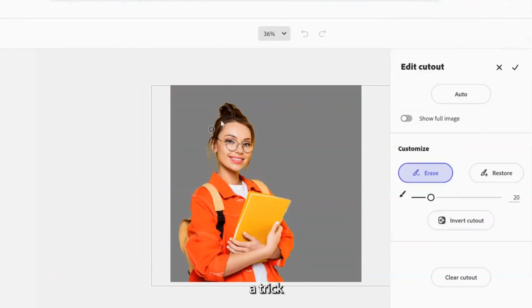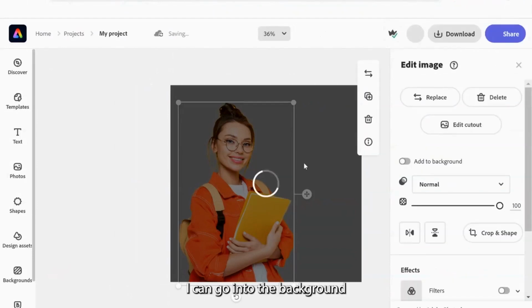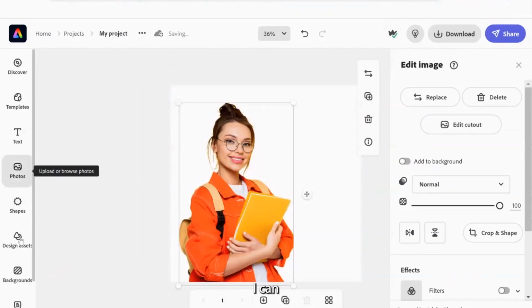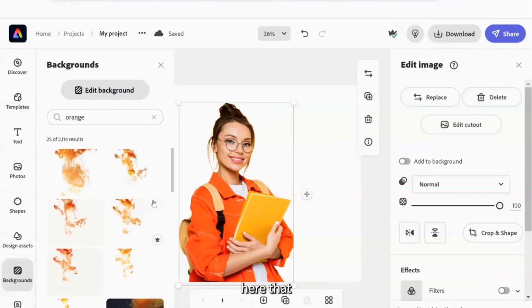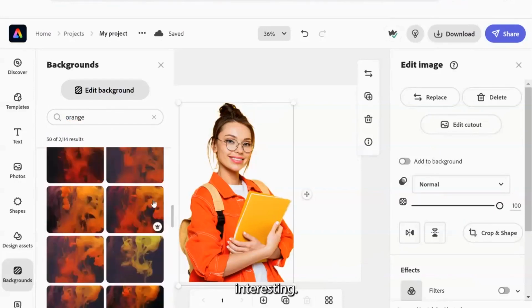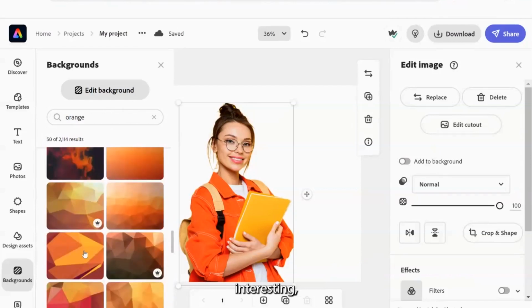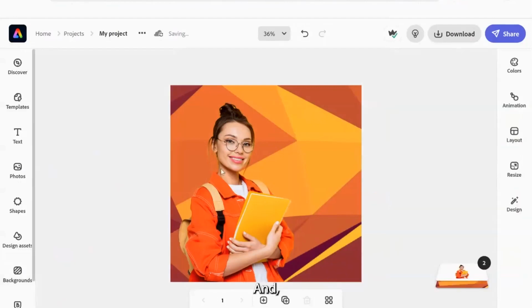Now, first off, I'm going to show you a trick. Because I don't have time to erase this all day, I'm just going to hit that check mark. And this is my trick whenever I have this problem, because there is that bit of orange. Well, I can go into background, and in backgrounds, I can search for orange. All right. And then we have some orange backgrounds here that we can use. So let me just find one that looks pretty interesting. This looks pretty interesting. And I'll use that. And it'll bring that background in. And we don't notice that orange so much because the background is orange. And, you know, that's one kind of workaround for it. That's one kind of cheat for it.